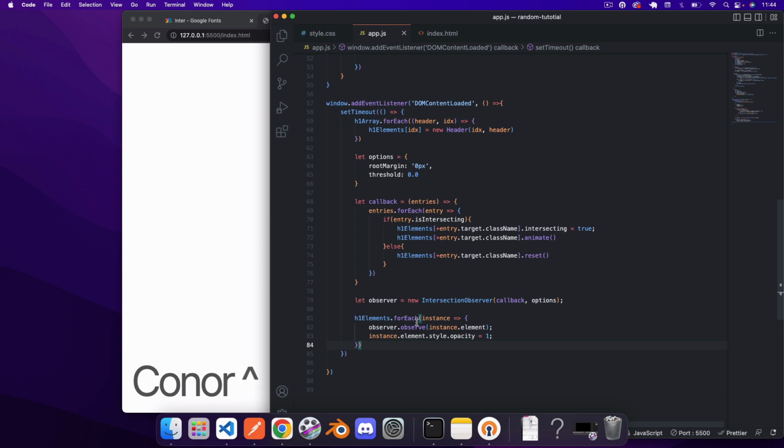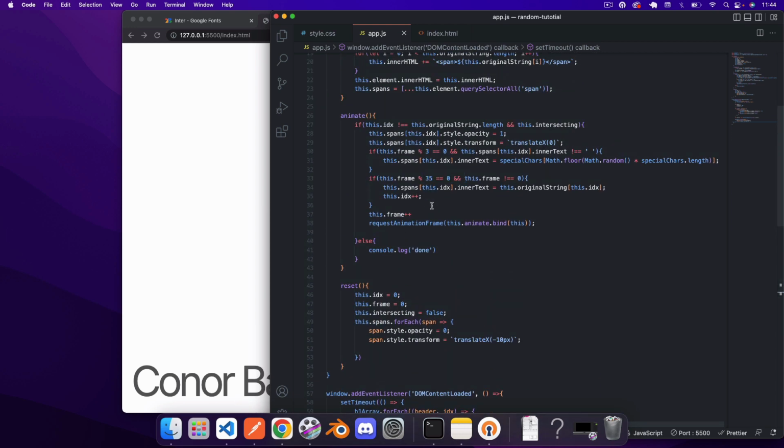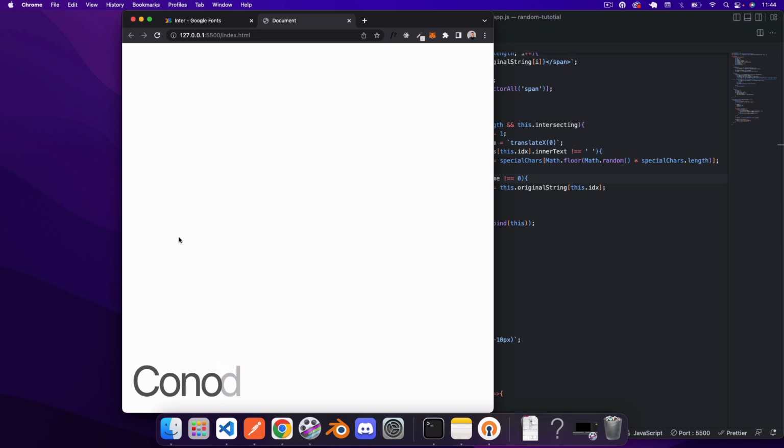Now what we can do as well is if you want to speed up the animation, maybe that's running too long for you, all you have to do is come up to this stop frame, this part in the animation function. We can just bring this down. So if we bring this down to 15, for example, you'll see the animation's a lot quicker.